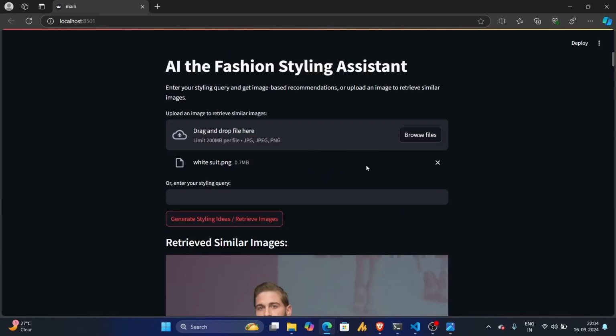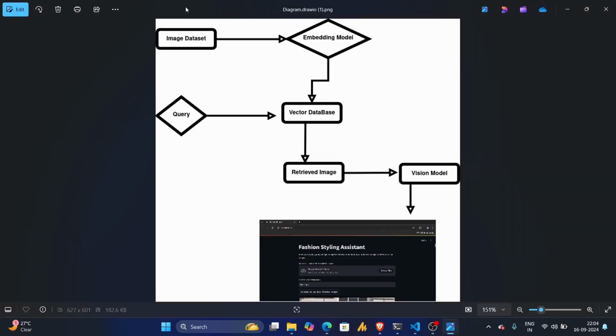Before going to the code part, let me show you the flowchart, how exactly it works. First of all, we have an image dataset. I have loaded the image dataset from Hugging Face. Then we have applied the embedding model. The embedding model allows us to convert the images into vectors, which are a numerical representation of the image. Those vectors we are going to store in the vector database.